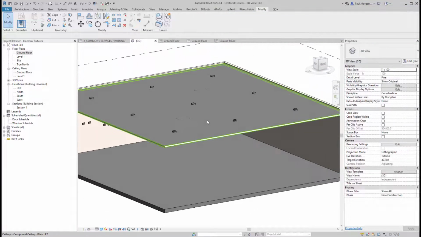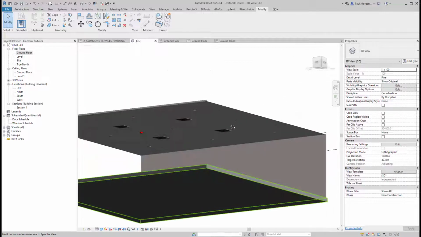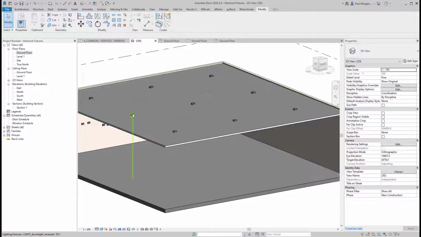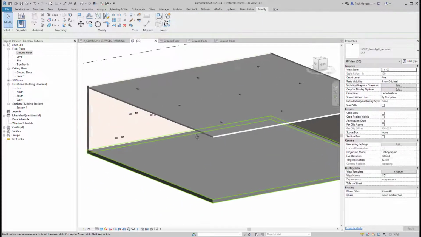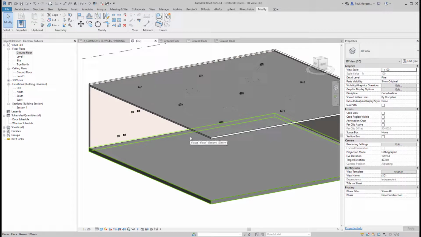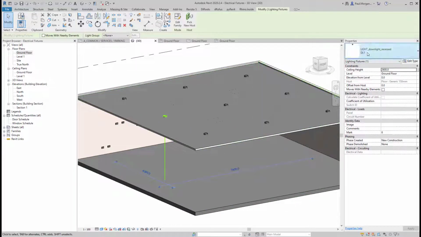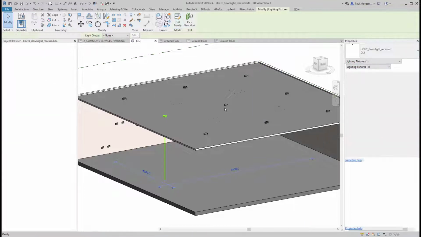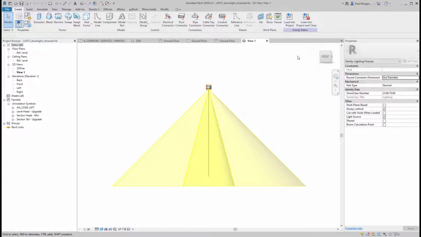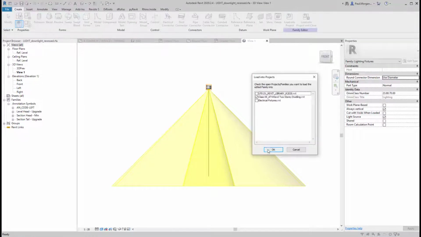So I've created those two differently just so you can get that idea. There are a lot of different parameters available within these different families, which I'll go through shortly. So what I'll do is take one of these downlights, light, downlight, recessed, go edit family, or I can just go Control-C, Control-V, and I'm going to load this into our current project.